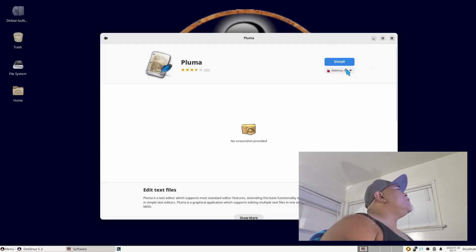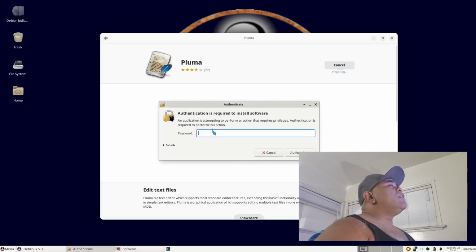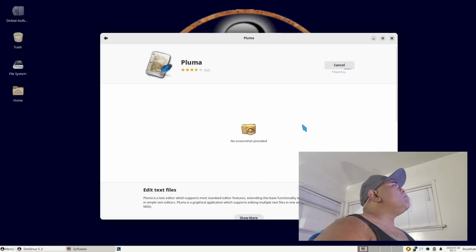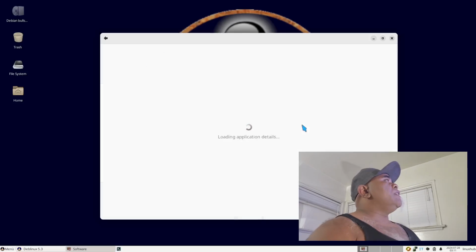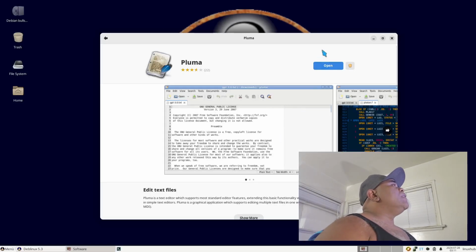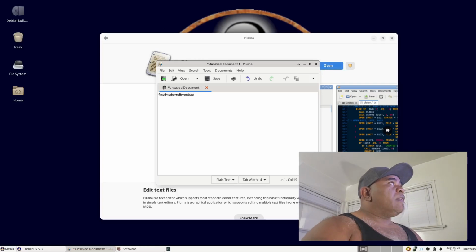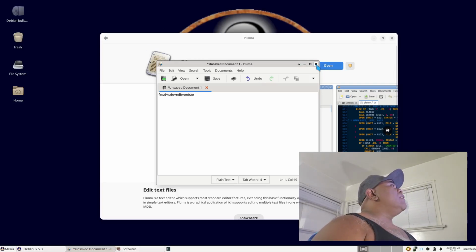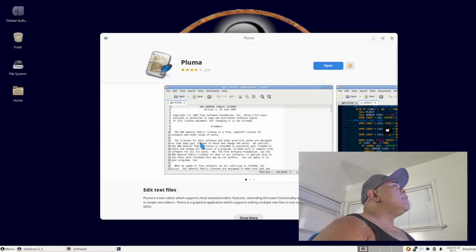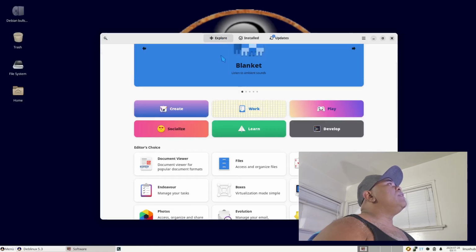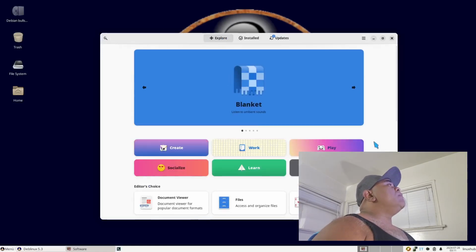And it looks like it's installing from DebLinux. So we'll click on install, give it our password. It shouldn't take that long to install, being that it is a Debian system. But we'll wait and see. Oh, there it is. It's installed. Let's open it up. And yeah, there it is, a lightweight text editor. And this is your software manager, and it is using the GNOME software manager.